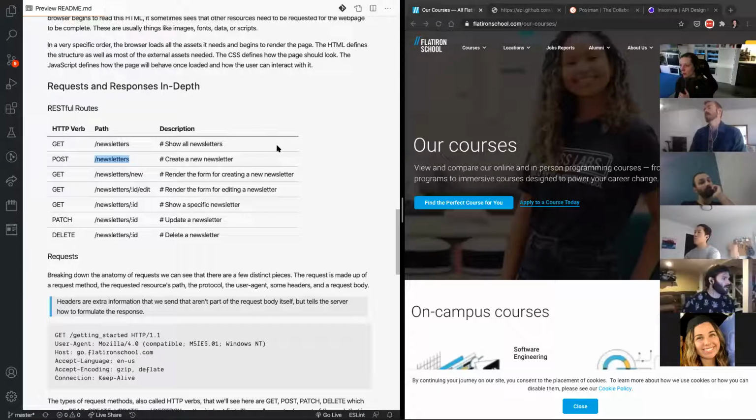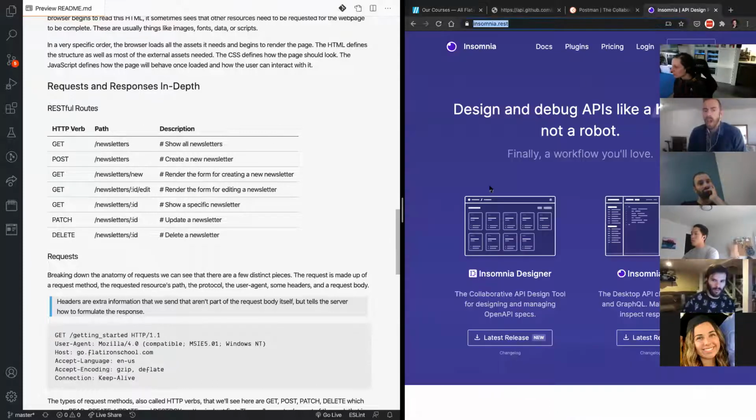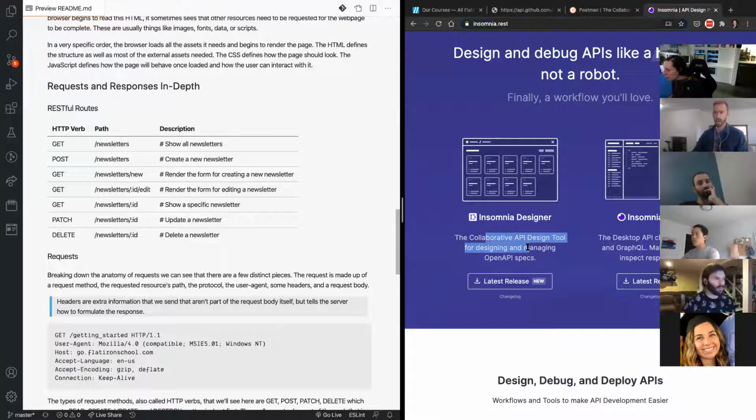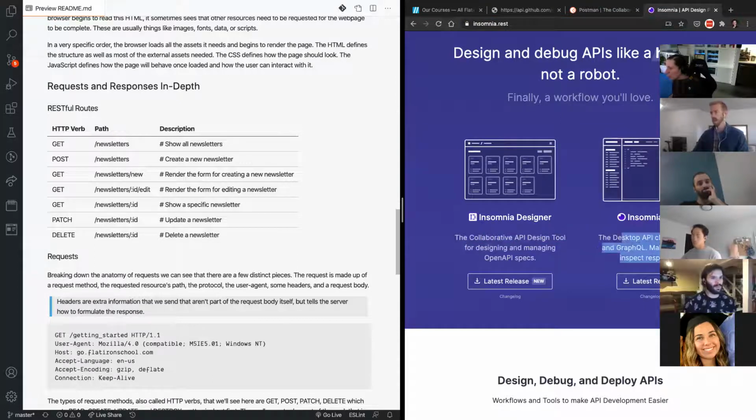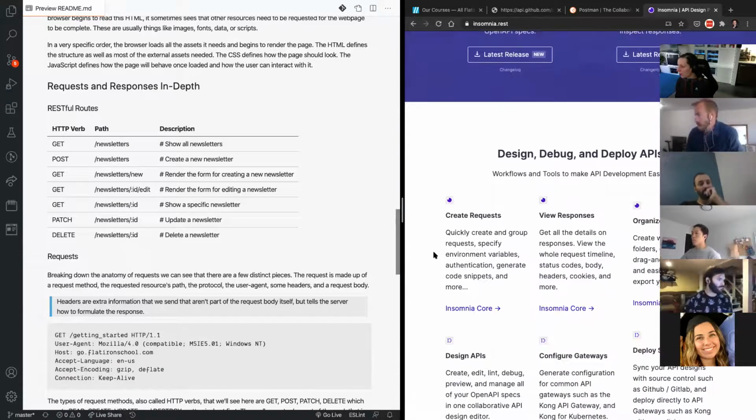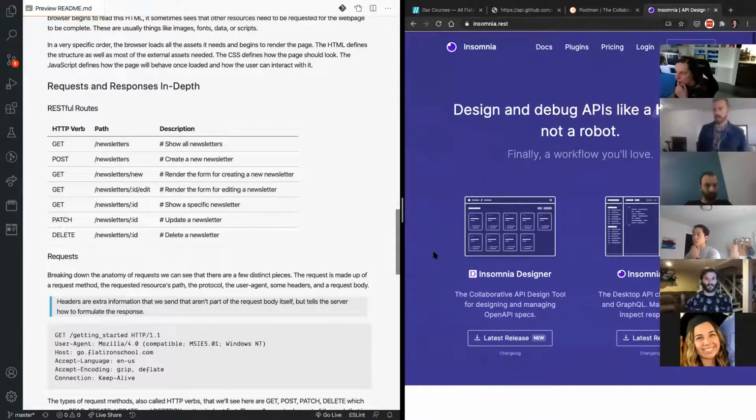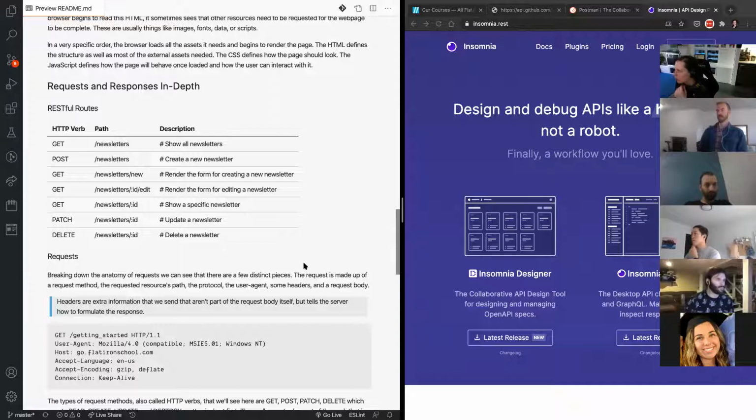So quick question. With Insomnia, did you download the designer or the core one? Oh, that's a good question. I think core. Let's see. Collaborative. Yeah. Desktop. Yeah, the core one. Insomnia Core. Okay. Thank you. Any other questions about these kinds of requests that we're making, or Insomnia or Postman?